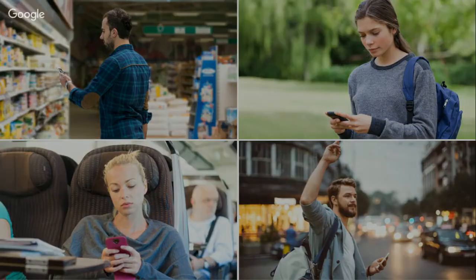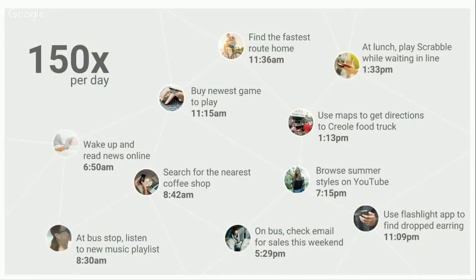And when you look from a user standpoint, there are users who are accessing the phone more than 150 times a day. They are trying to find the fastest route home. They are trying to understand which is the nearest coffee shop that they can get access to, the latest offers for the brands that they're interested in. And all these are the moments when we can reach out to our users, position our app and get them engaged with our apps.